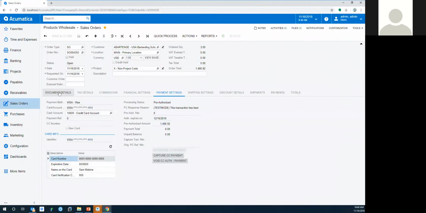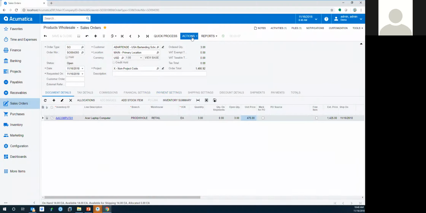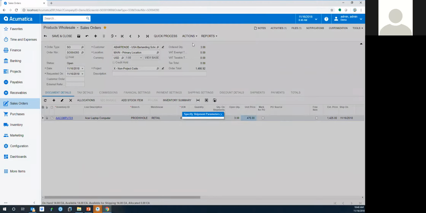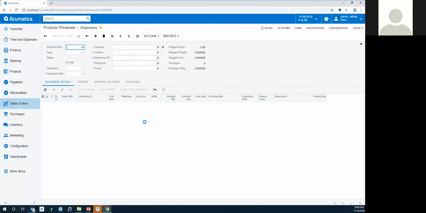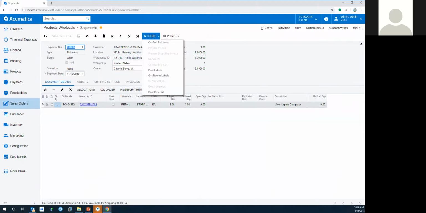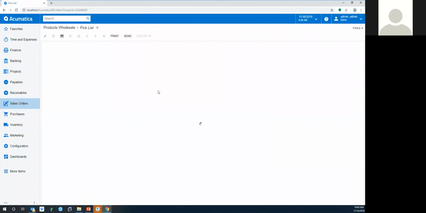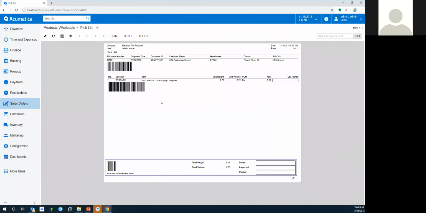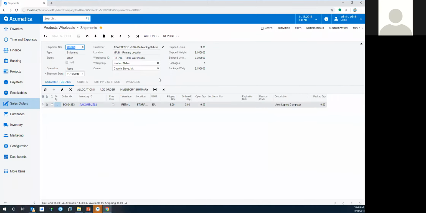Okay, so once it's sent to the customer, then we would want to create the shipment. At this point, the order gets sent to the warehouse for processing and fulfillment in real time. Then we would print the pick list. The pick list contains barcodes that can be scanned in the warehouse. And then once the warehouse has picked and packed, they would confirm the shipment. And confirming the shipment adds the tracking number to the shipment and creates the shipping label as an attachment.